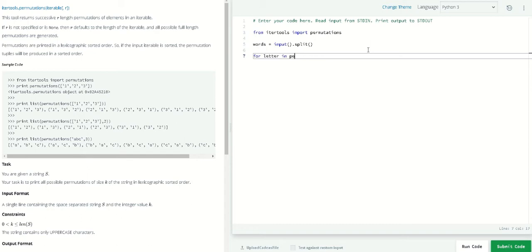And after that, we're going to have to use the for loop and letter in permutations, and we will be permuting words 0 right here. That will be our initial word, and then we will have words 1 right here. After permuting, we will have to convert into a string.